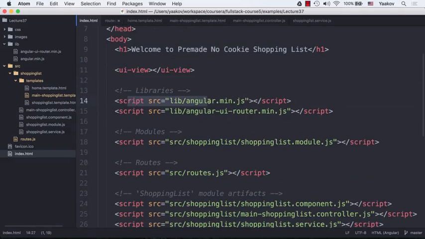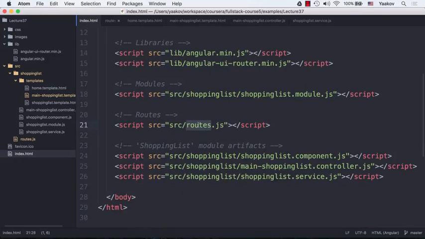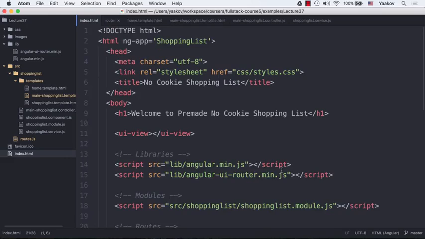And then it has a bunch of scripts: AngularJS, Angular UI router, our shopping list module, which is the main module of the entire application, our routes, which is going to contain our state and URL routing, and also some shopping list component, main shopping list controller, and the shopping list service right here. This application is fairly simple. It just has one screen, the home screen, and that home screen contains a link to a main shopping list, and that main shopping list is this pre-made no cookie shopping list. In other words, we are pre-making a shopping list for our users, and it's already containing no cookies whatsoever, so our users wouldn't even be tempted to get one.